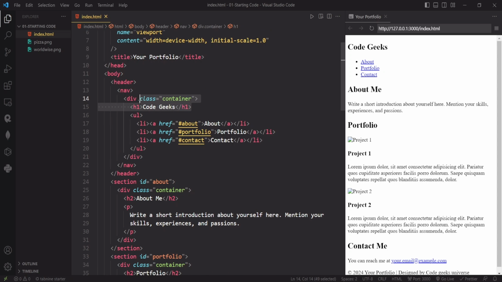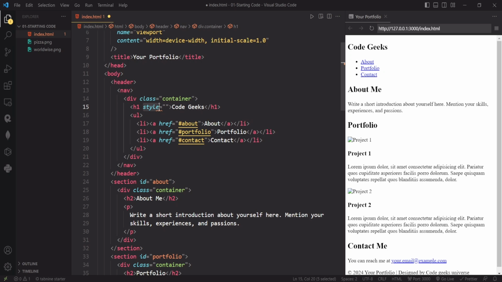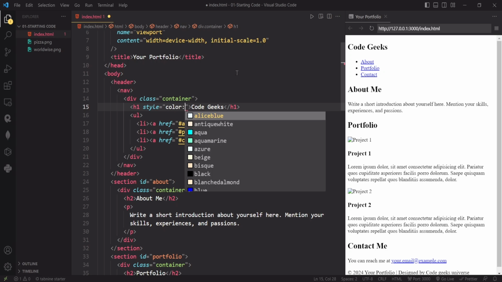And here I am going to style this h1 element. So in order to use inline style, we just need to add the style attribute. Now here we have our style attribute and these two double quotes. And in these double quotes, we are using our CSS properties. Let's say we want to change the color of our heading. So to change the color, we need to use the color property of CSS. And the value for this is the color that we want to apply.